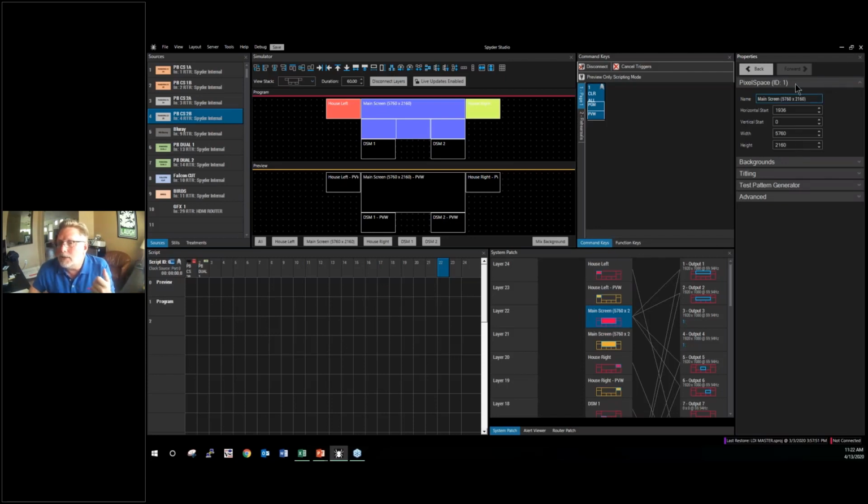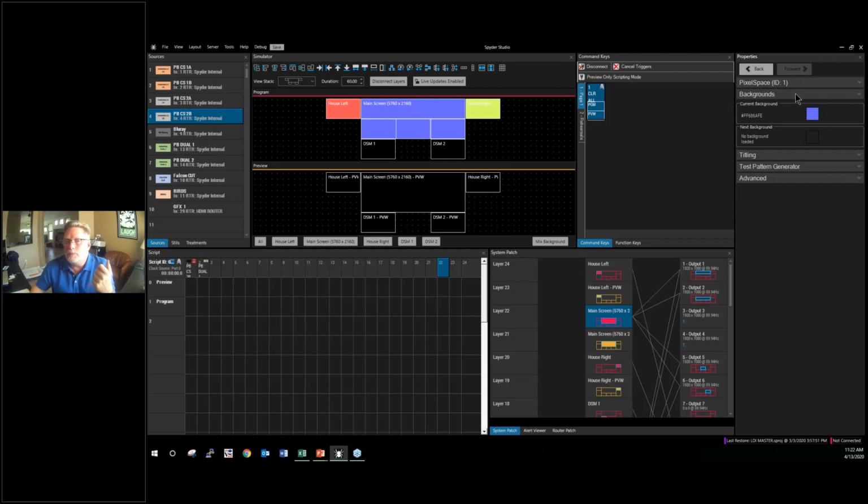If I scroll down to the next area in the pixel space settings, you'll see there's backgrounds. You can load a background to any pixel space. You can load 2, one to the program and one to the preview, or 1 current and 1 next. That's the best way to think about that. So notice if I click on the main screen here, it shows my current background is this blue color. The next background right here, which would represent the preview area, is black.